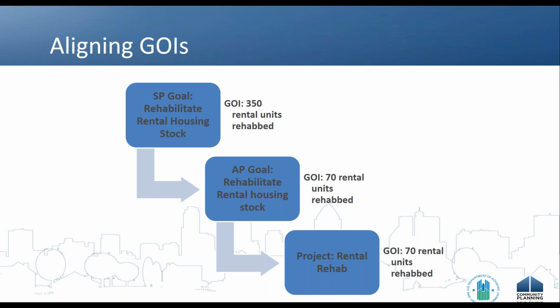In the strategic plan, a goal may be tied to rehabbing the rental housing stock, and that strategic plan may indicate that the goal is to rehab 350 rental units. Now that's spread out over a five-year period. So in your annual plan, that would be the same goal of rehabbing your rental housing stock. That goal may just be 70 units for the year.